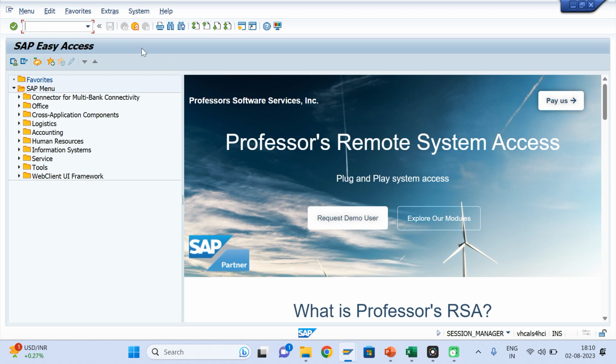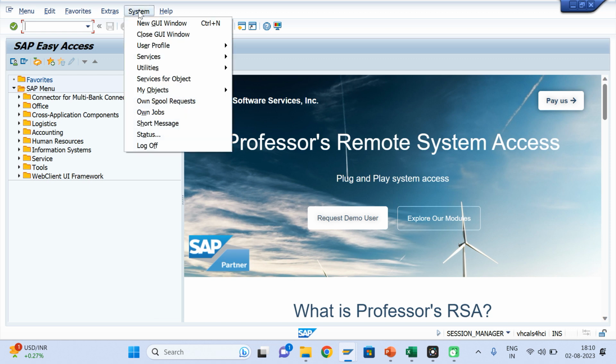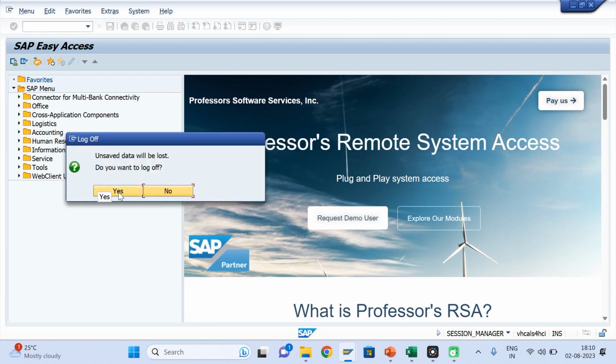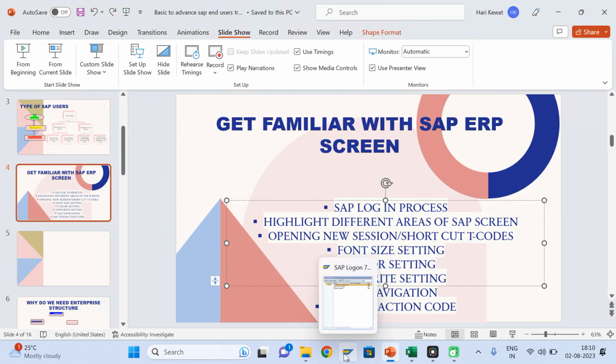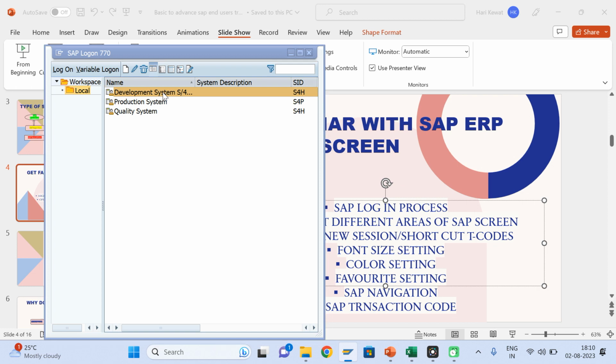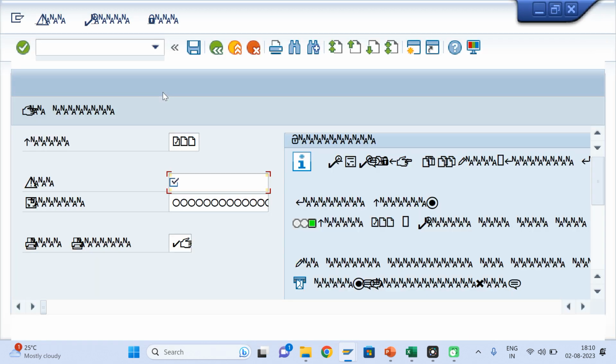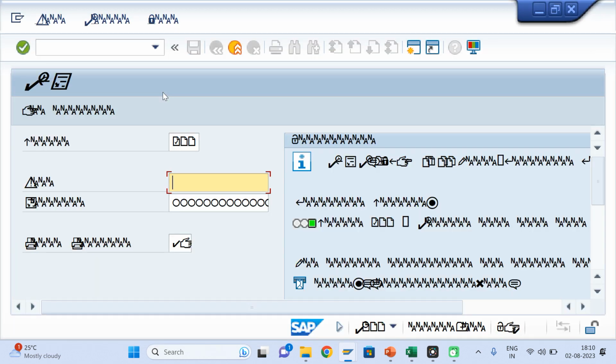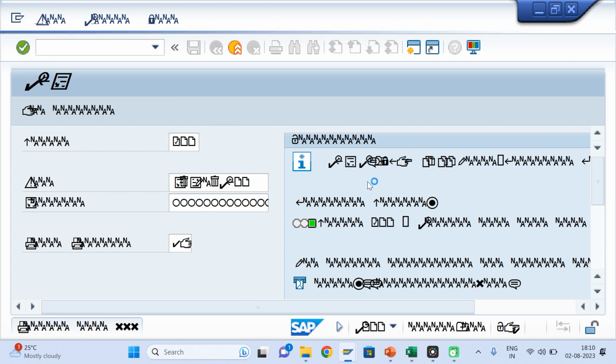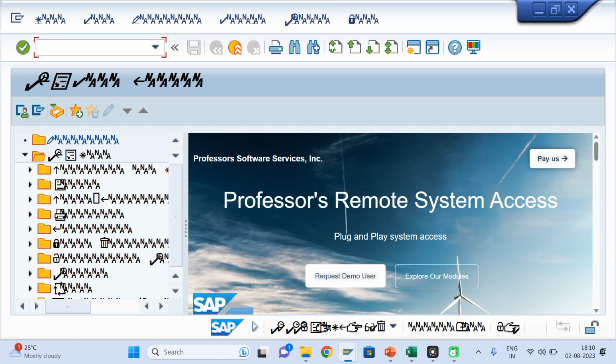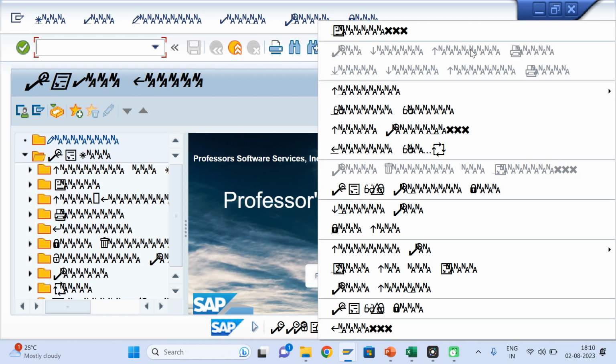That's it. To see the impact, you have to log off from the system. Log off, yes, now you are logged off. Log in again and then you'll be able to see big letters. See, they are already in big letters. Since you have chosen a different symbol, the font also got changed. So come here.